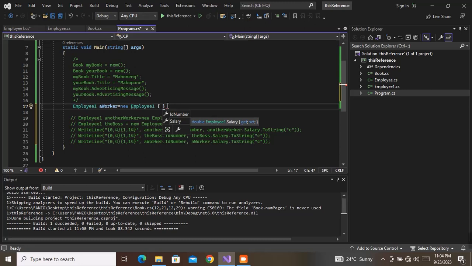So I'm going to say ID number, and I am going to set the ID number to a value of 101. This is what I'm going to do. So what allows me to do this? It's an initializer. Before the constructor can be called, it will initialize the ID number with 101.